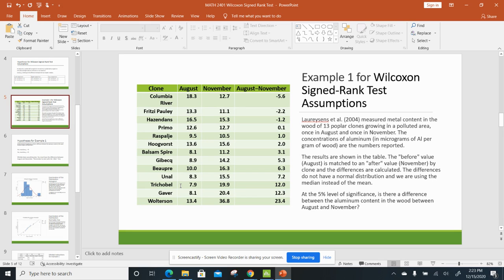So it's in micrograms of Al, which is aluminum, per gram of wood. The results are in the table. The clones are showing the area, like the first one is Columbia River, Fritz Pollock is the second. So those are areas. Then August I'm going to represent as my before, because that's when we took our baseline data. And then November is my after data, and they want to calculate the differences.